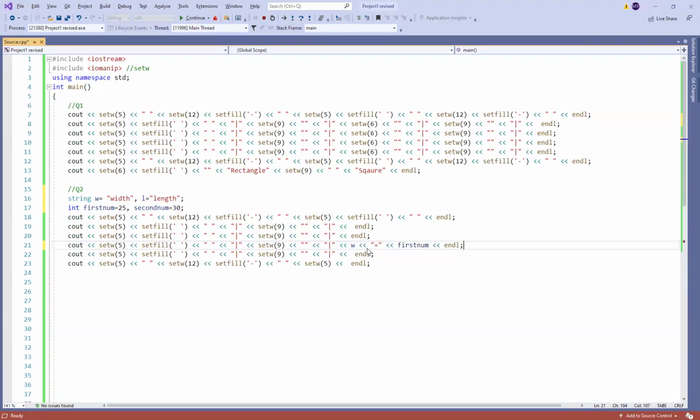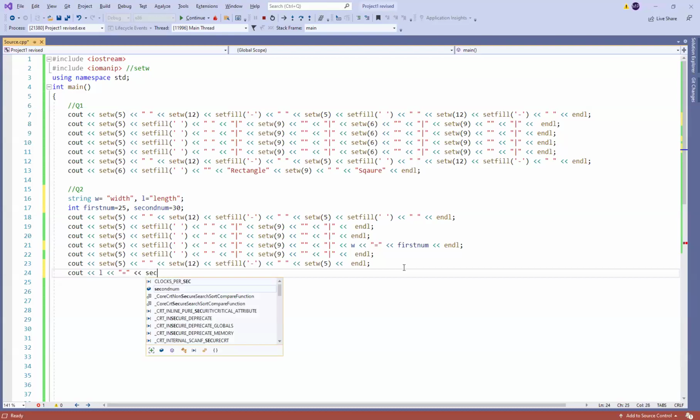Under my box, I want to display length. So I go here and I say cout double left arrow and I put L here. Double left arrow, double quotations equal. I put double left arrow. I say second number. Double quotation, and I put FT. Double left arrow and endl.